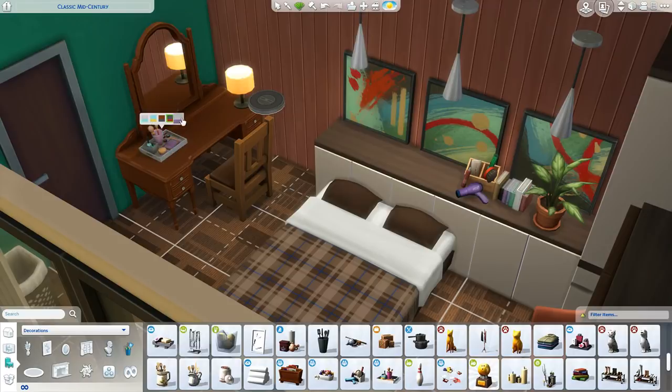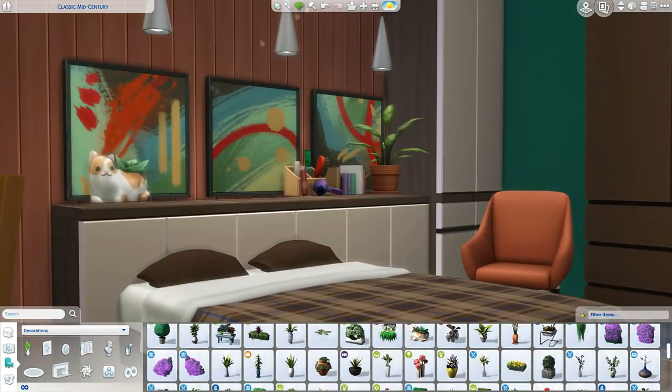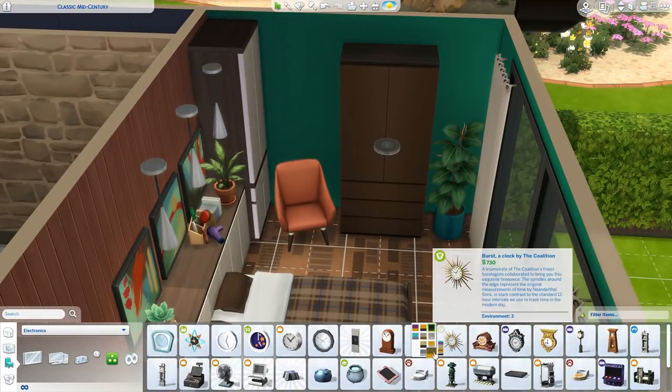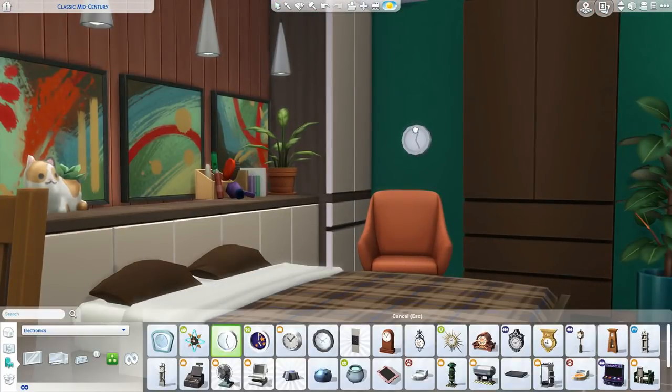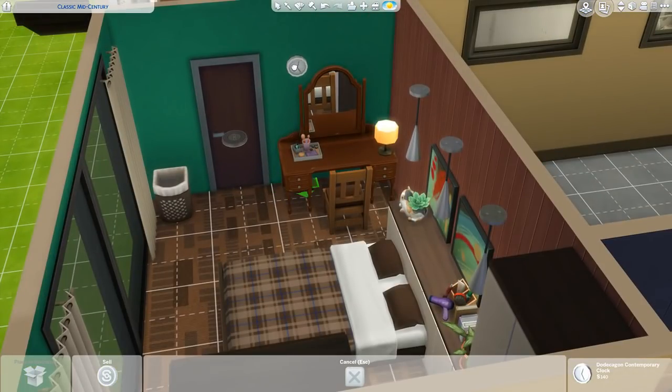Clocks don't really have that much of a use in game, you know, but I don't see what kind of use they would have. But yeah, they're great. I think I put the clock on top of the dresser actually. You guys see, I really like the combination of colors in this room.